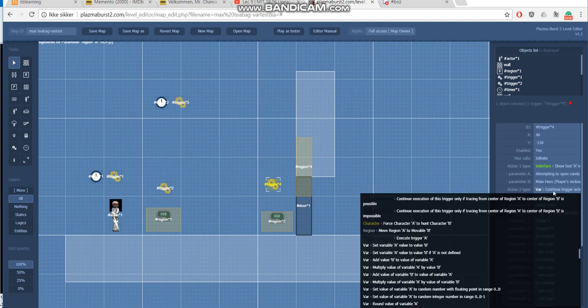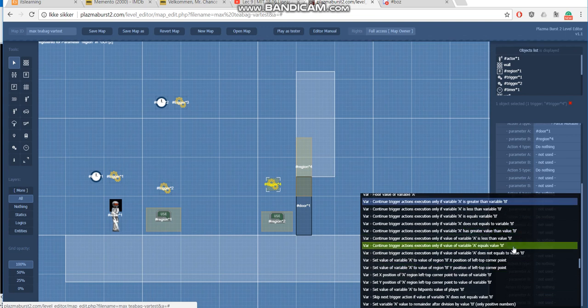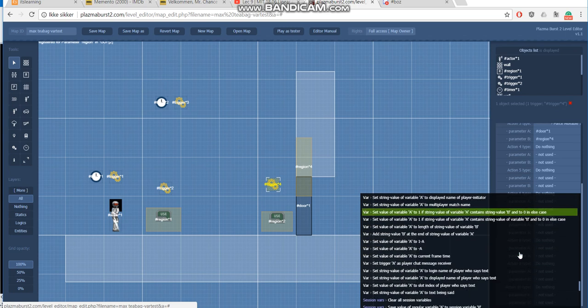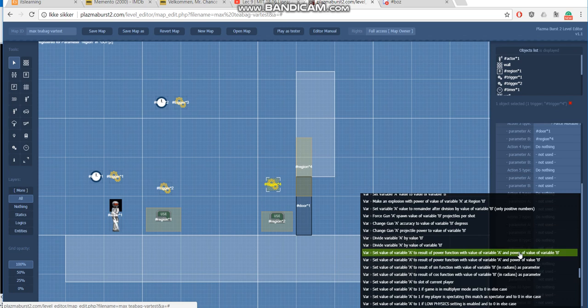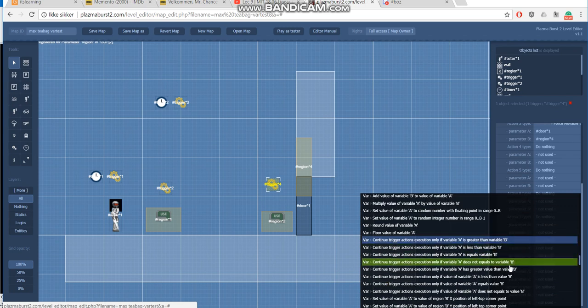And let's see what other trigger executions we have. We have continue execution if... well, that was basically it, I think. Yeah, it's basically just testing if certain variables or values are higher or equal to each other, which is great.